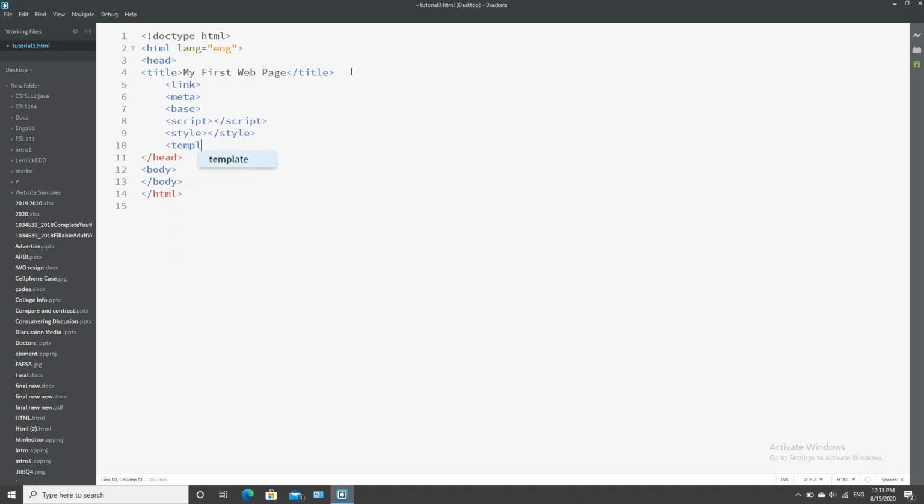And template, and later on you are going to learn what a template is. Now your head section is complete.